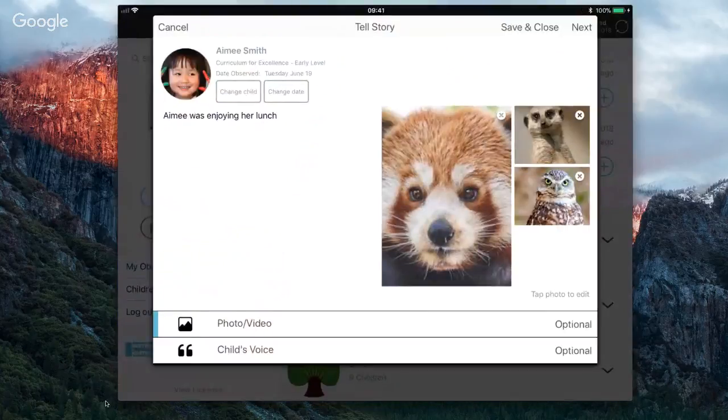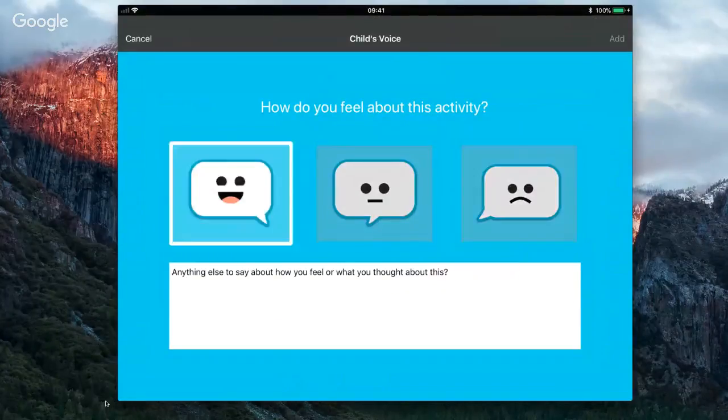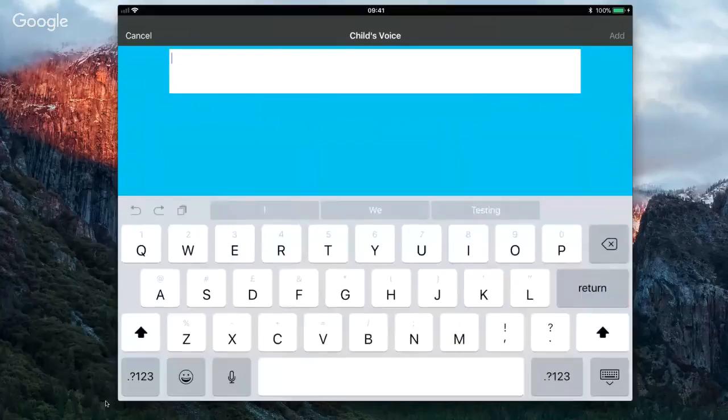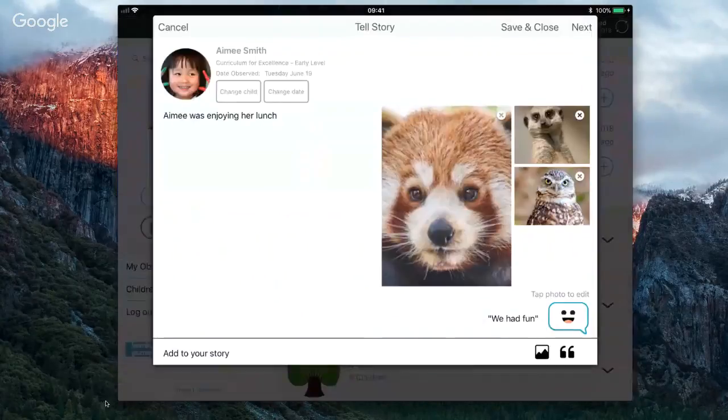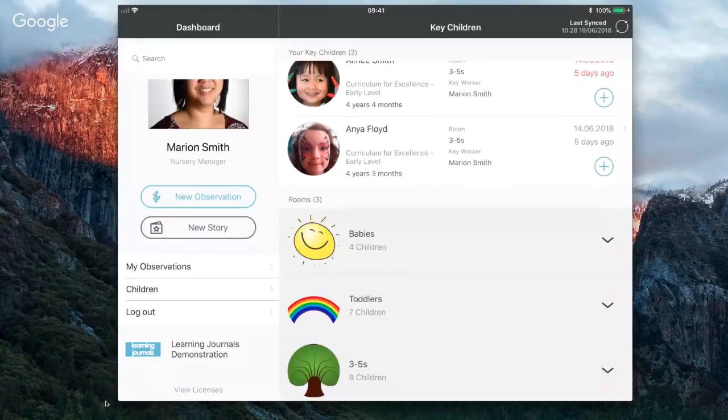And you can include the child's voice in this one as well. So let's say that she liked it and we had fun. And that's it. So that's taken a story. So we've done everything we need to do there. We can save and close this, or we can move on to the next stage.